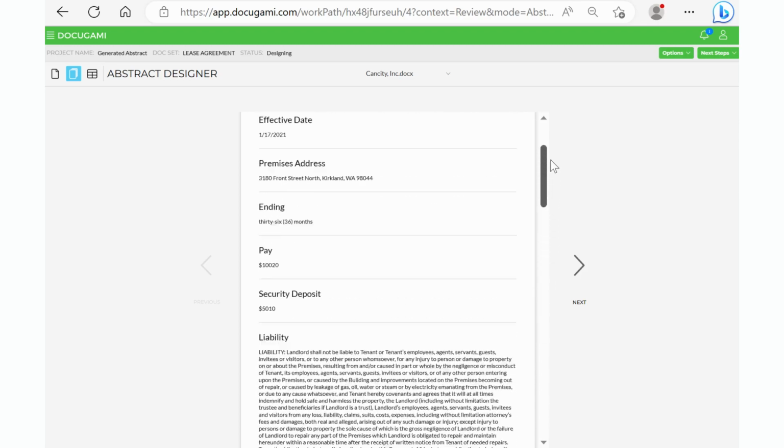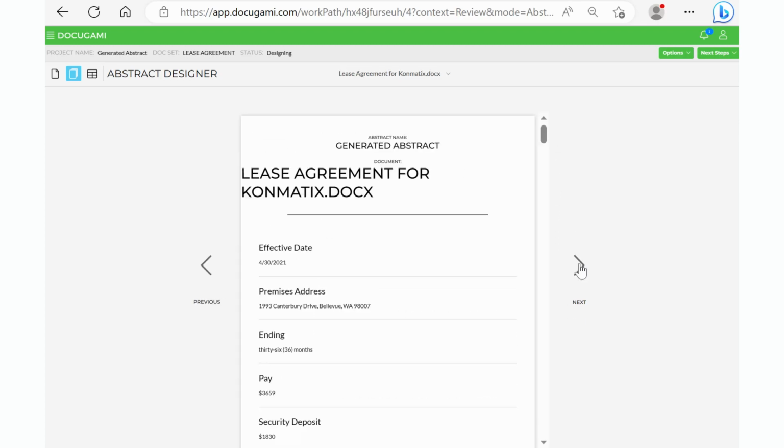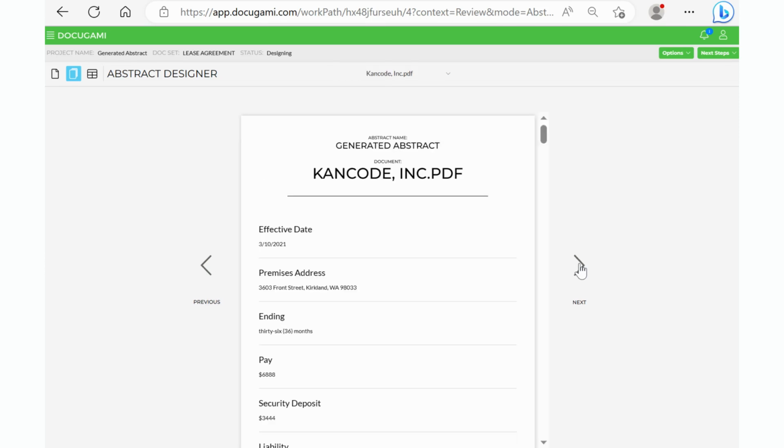Looks nice. We can also look at abstracts that were generated for all the other documents in the same doc set. For example, here, Conmatics docx, CanCode PDF. Remember, it could have been literally a scanned PDF.